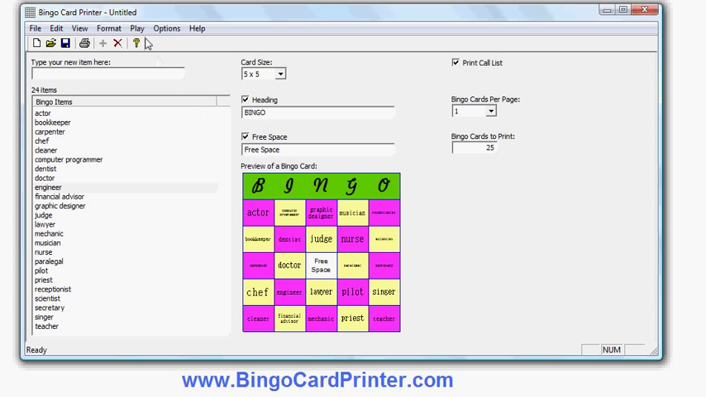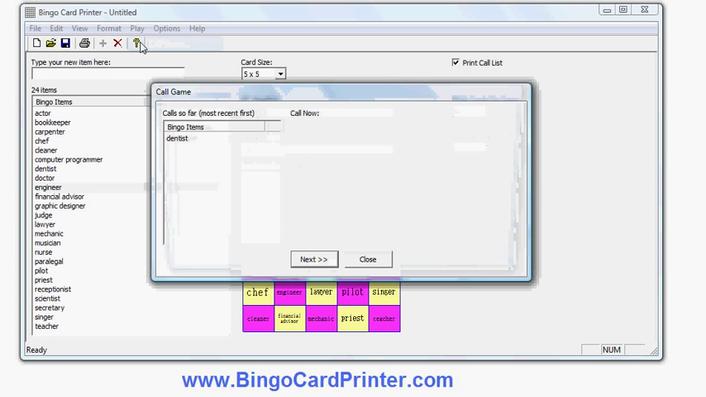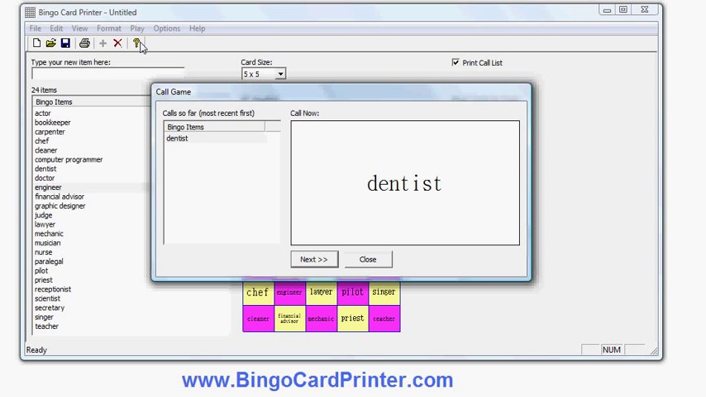Okay, one last thing I'll show you is that I said there's an option in the program to also do calling on the fly. That's here. If I do play, call game. It's useful to a bingo caller, particularly if you're using bingo cards in education, like an ESL class, or for teaching reading or math or something like that.